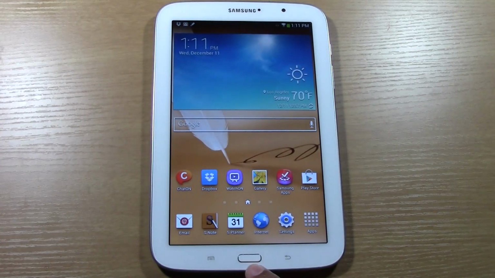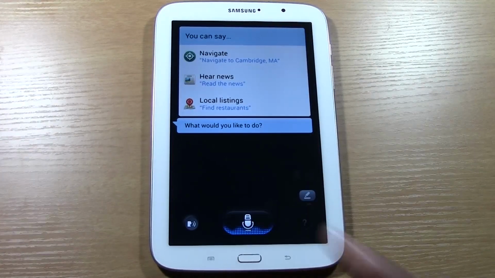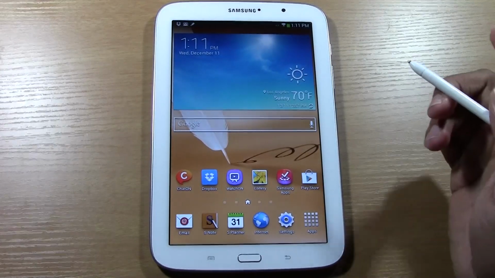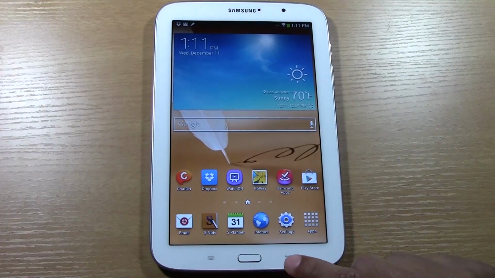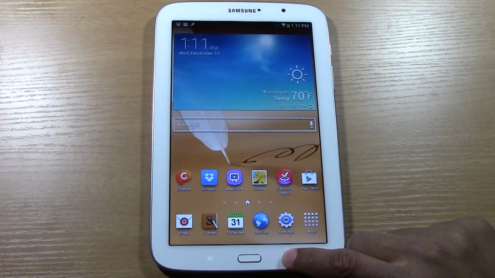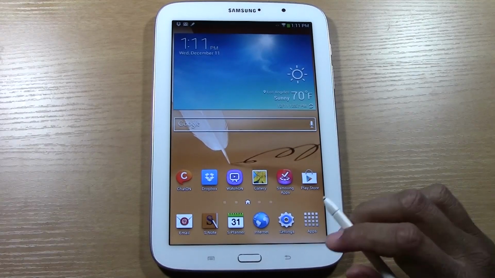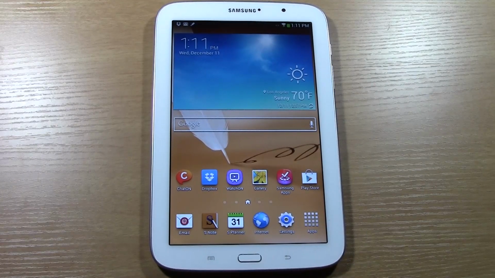Home, and then you can also double tap the home button to bring up S-Voice. Two presses at the same time. Okay. Now, there's another little shortcut here, and that is on the back arrow. If you press and hold, actually we have to turn that on first, so we'll get back to that feature.